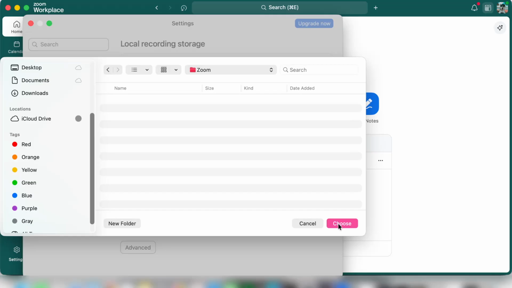And that's it. You've now learned how to customize your recording storage location in Zoom. This small but significant adjustment can save you time and hassle, ensuring you keep your digital workspace organized. Feel free to revisit these steps anytime you need to update where you save your recordings.